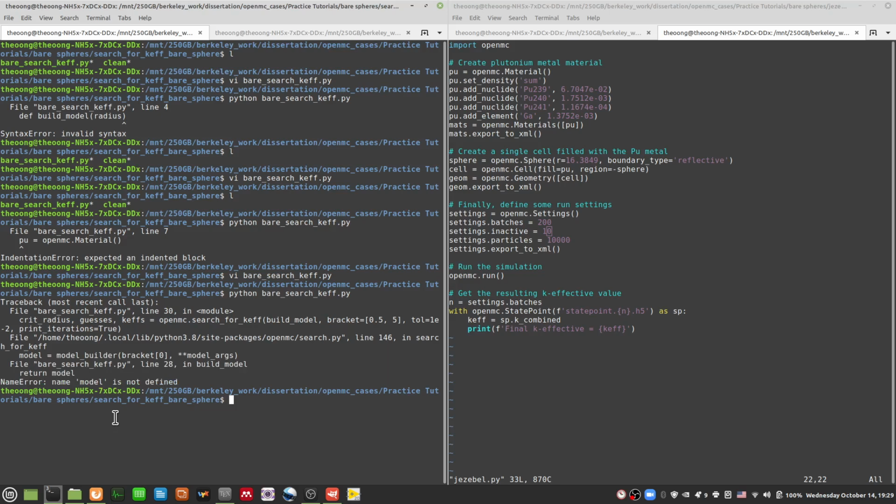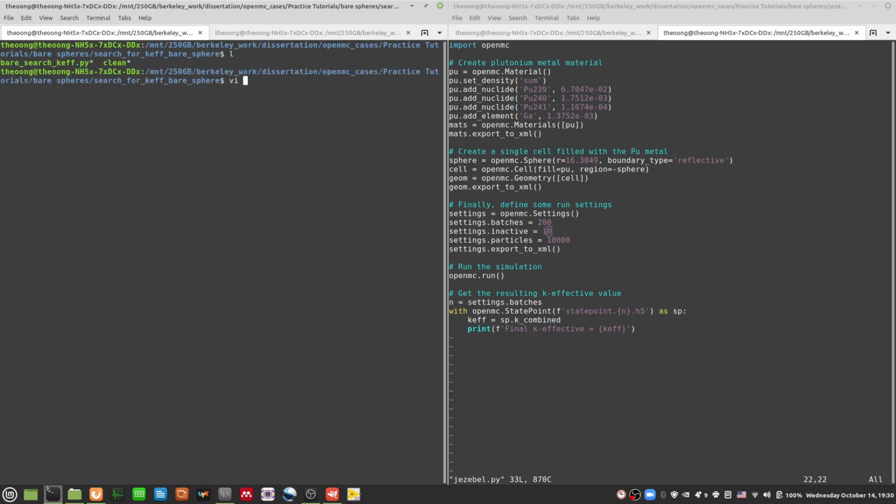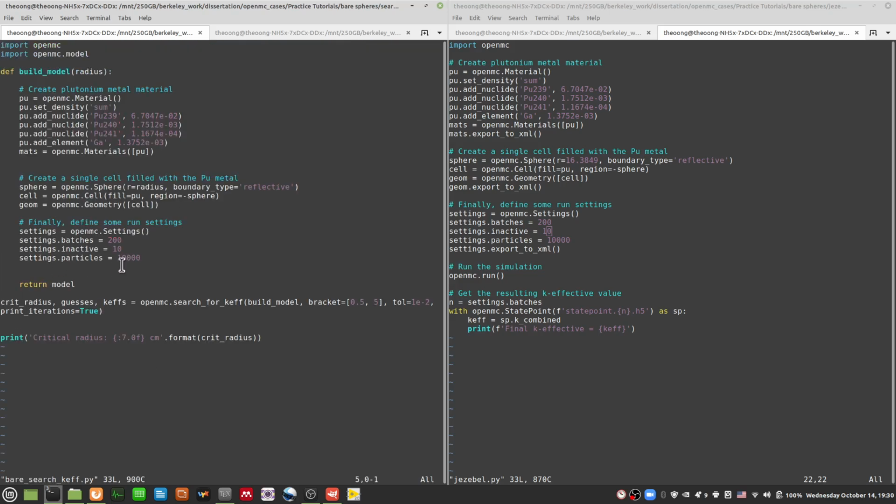So what is this? Model is not defined. I forgot to do something. Let's go to the bash search for k effective. I'm supposed to return a model, which is the variable you pass out. Before you set this return, you're supposed to define what this model variable or object is. So model equals something. What is that something?